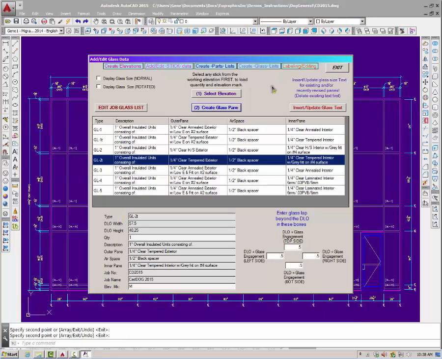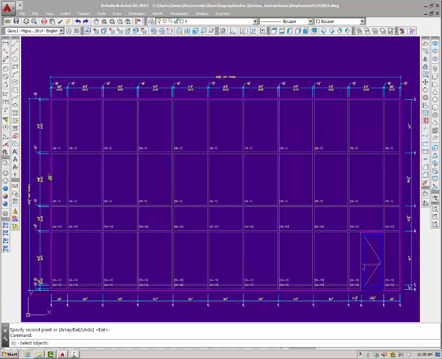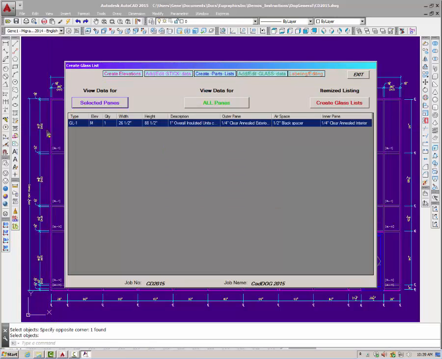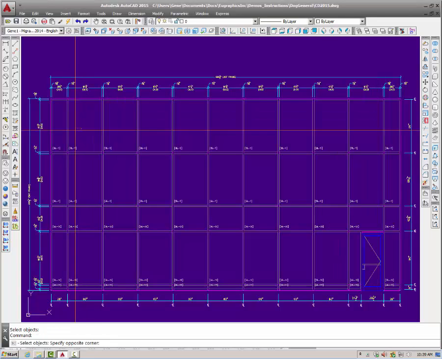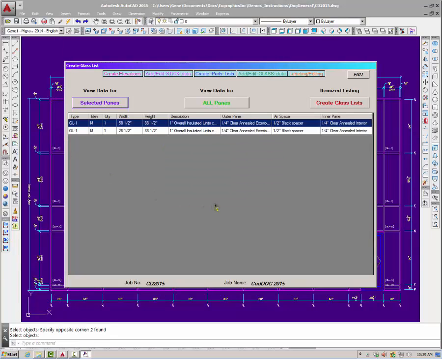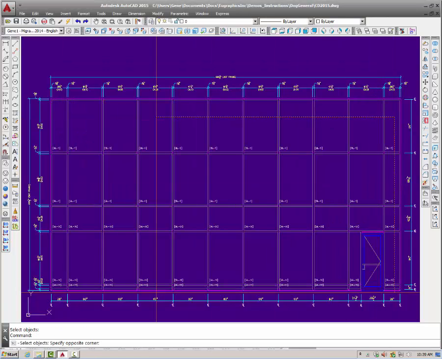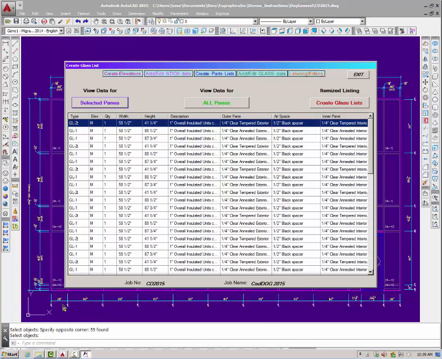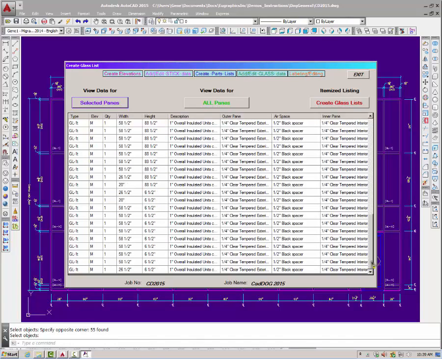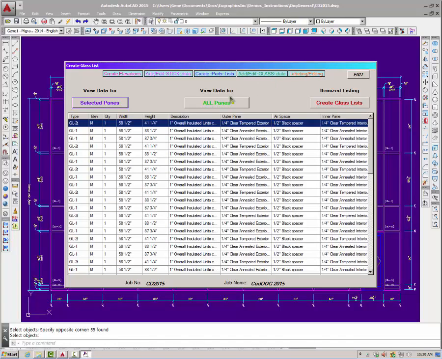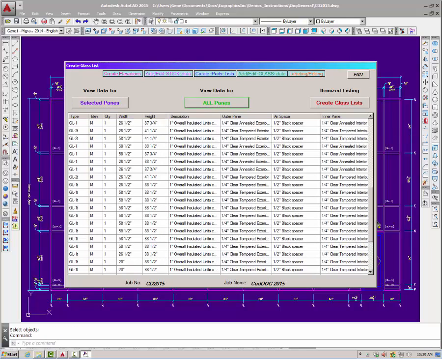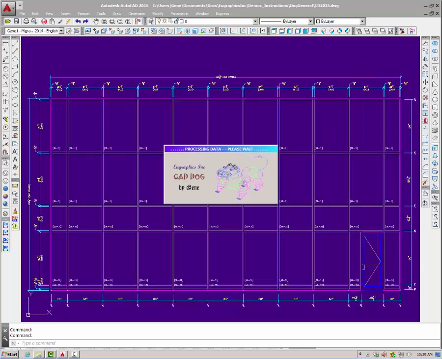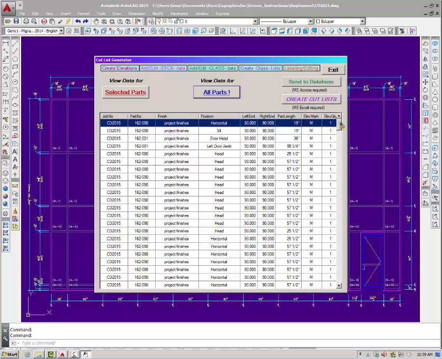Now let's have a look at our glass list. Here's a single light. Here's two. Here are all the lights in the elevation. And this button will generate the glass list for the entire project. The parts list form also has a command to extract the cut list from the entire project.